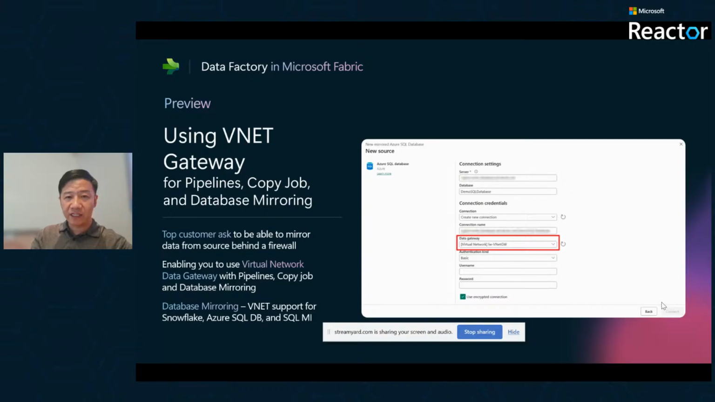The easy way to use the VNET gateway is similar to how you use the on-premise gateway. You just choose the data gateway when you create the connection. It's just one setting here. Okay, next.